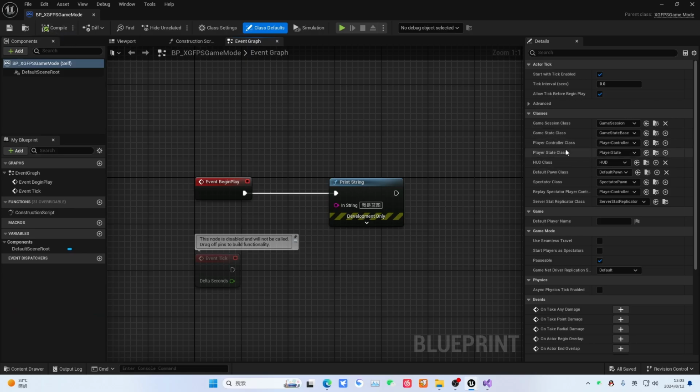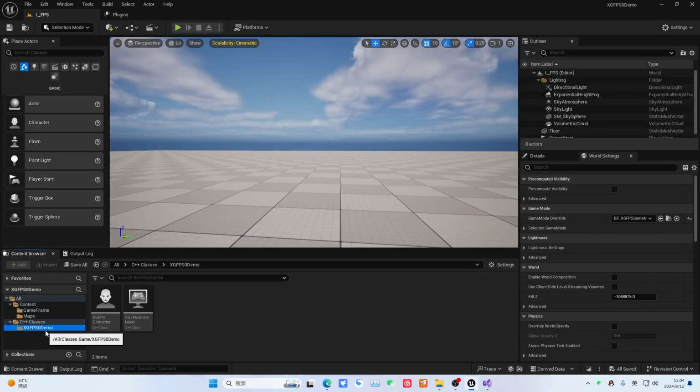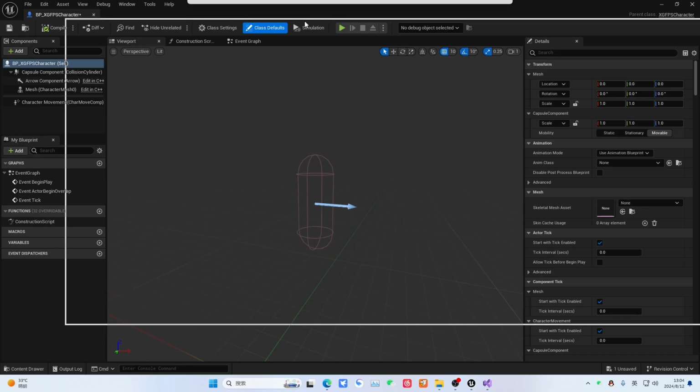And here, this is the player default. Let's change it. Actually, we haven't created our blueprint yet, so let's go ahead and create the blueprint. Let's call it... put the blueprint in front. Then let's specify it first.